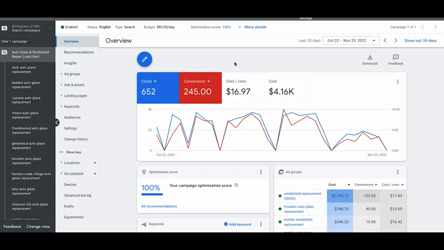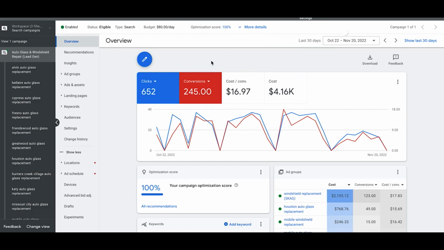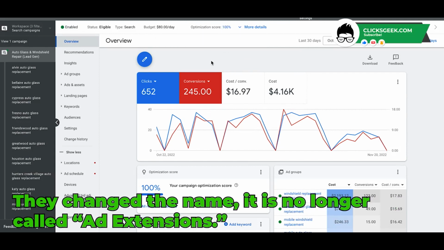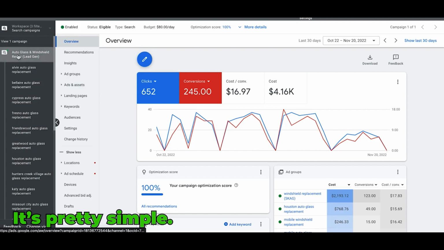So we're in one of our client accounts right here, last 30 days, and essentially I'm going to walk you guys through ad assets, right? So they changed the name. It's now no longer called ad extensions. They just kind of cleaned up the dashboard a little bit and moved some things around. So I figure I might as well just walk you through this just because it's pretty simple, but some people might be confused. So all you're going to do is go into your campaign.